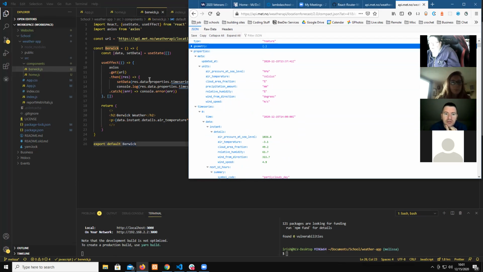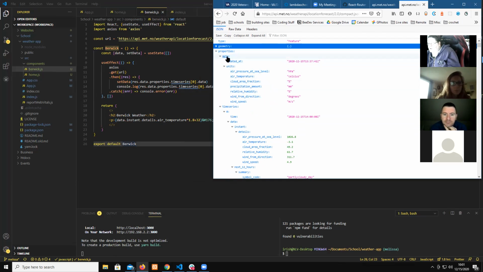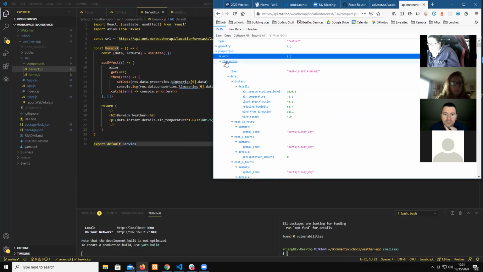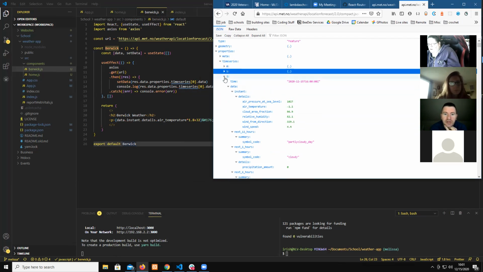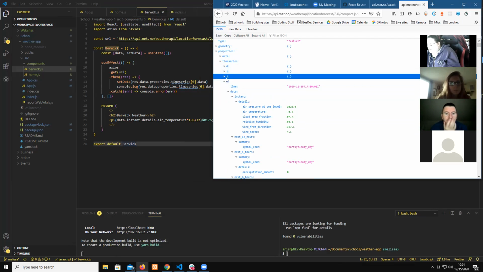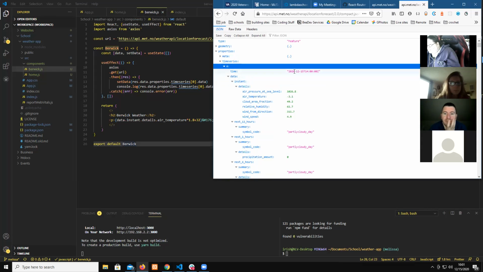But I am using properties. As you can see, I have properties called time series. I'm not using anything in meta, but I am using time series. And then you can see I have an index 0, 1, 2. I don't feel like displaying all of that, so I just wanted to pull the first index. And then I narrowed it down to the data.